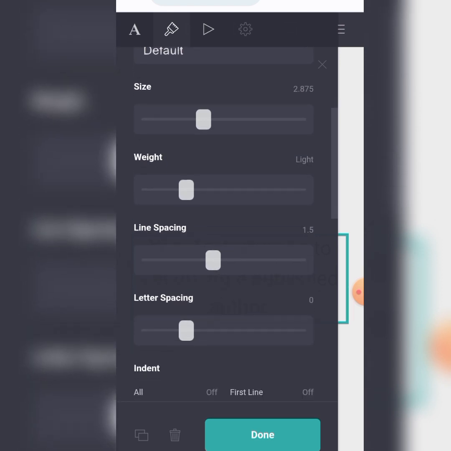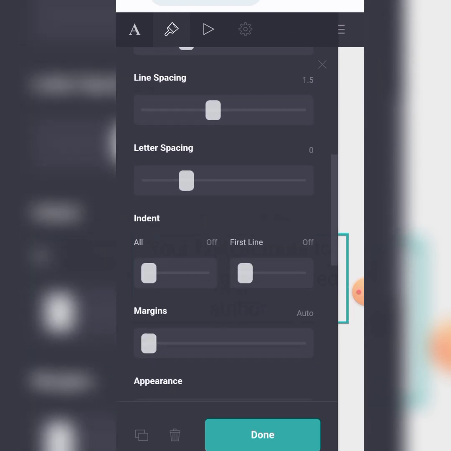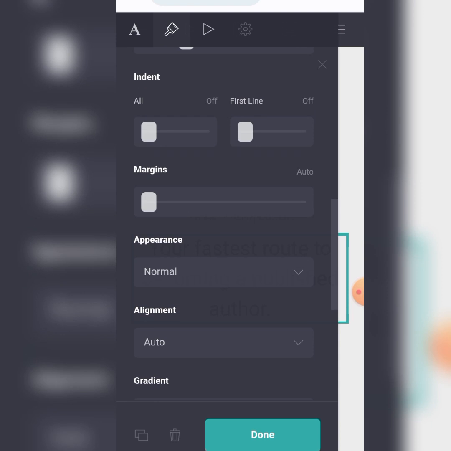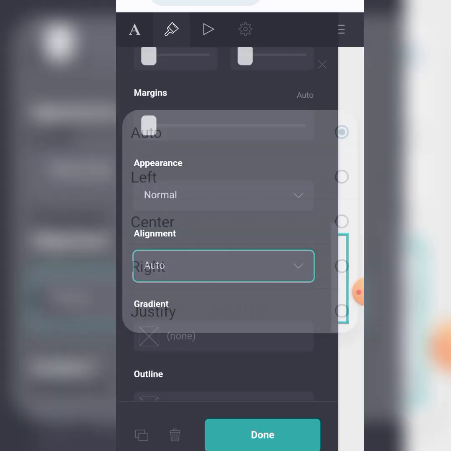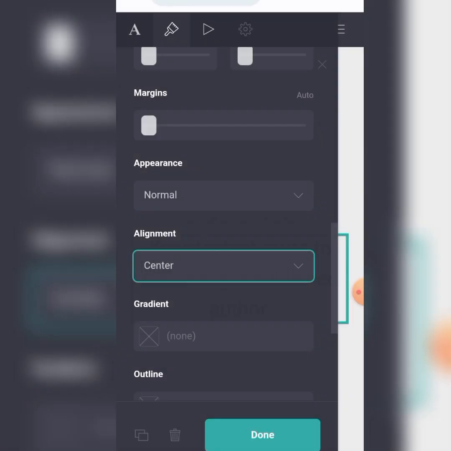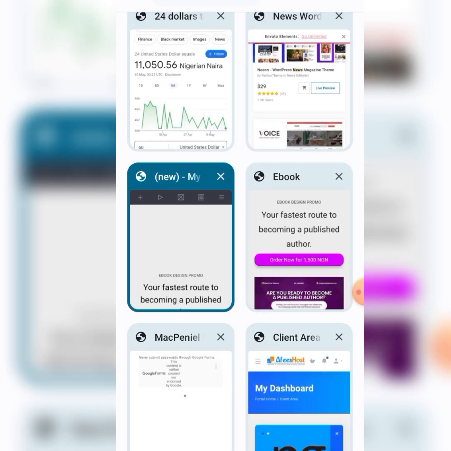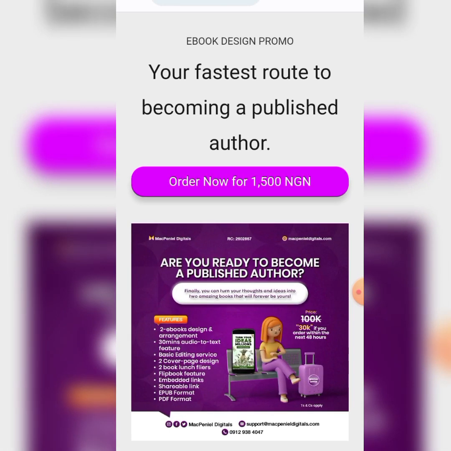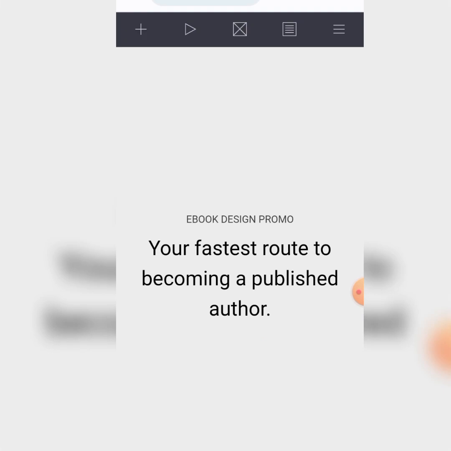If you want to deal with any other thing, you can deal with the light sizing and this and that. Then I'm going to come to alignment. So let me click alignment. I'm going to select center. So all my text is going to be center aligned, just like the way we have it here. So I think this one is okay for me here.